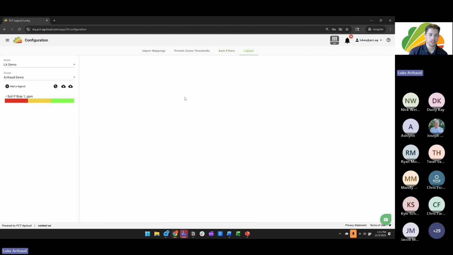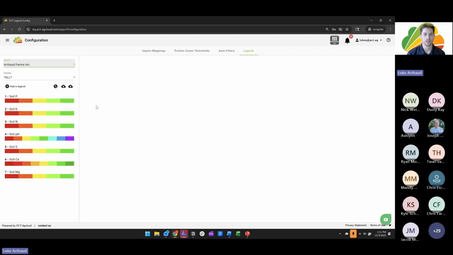And then finally, the Legends tool. So this is another tool that has been available for some time, but was put in here to the configuration tool for easier access. So like the other tools, either the dealer level or grower level is available. You can import and export these as well.